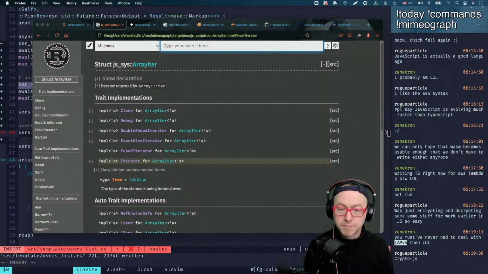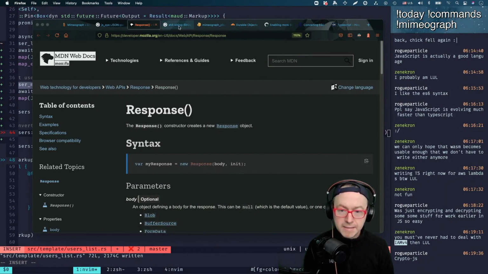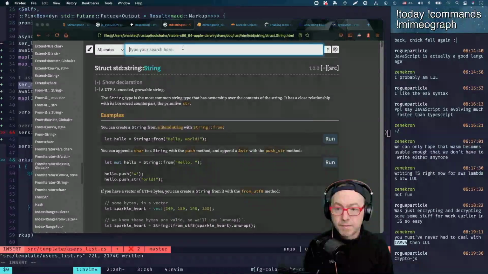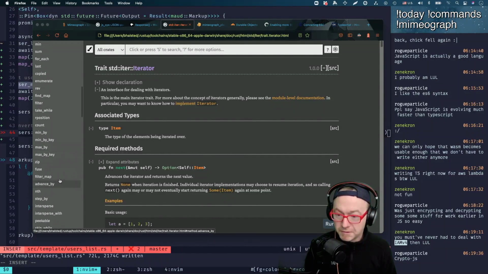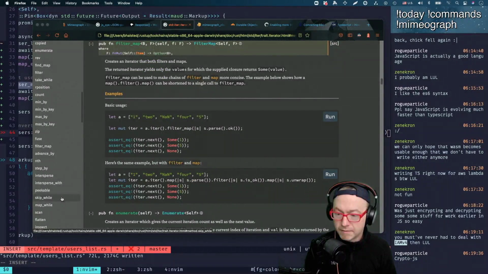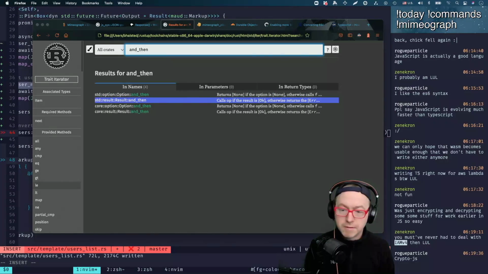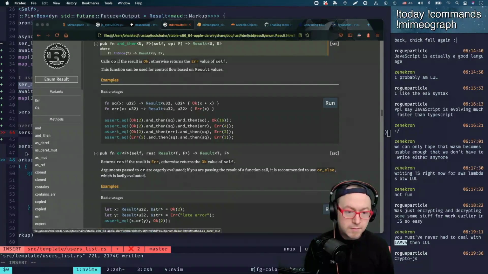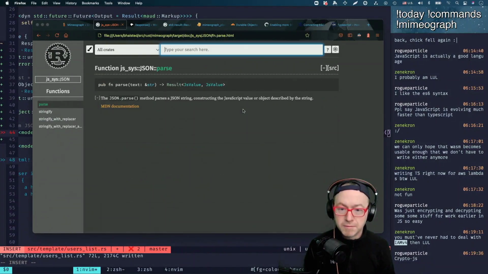What does parse return? Is it a result? Ooh. That's not what. What is the other function? A filter map? I think it's more of an and then. Oh, it's an option. So we're going to convert that to some sort of object, right? It's a JS value.